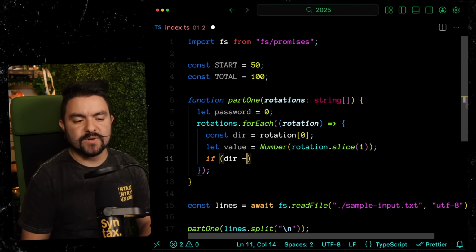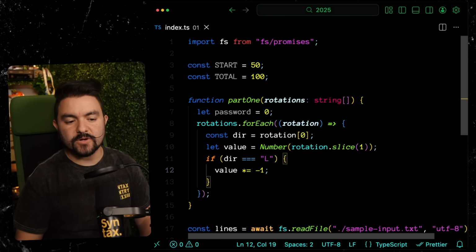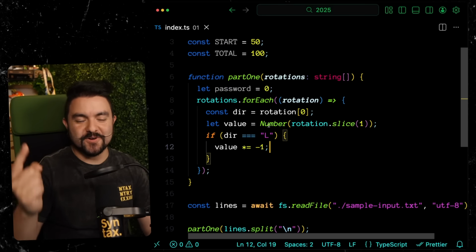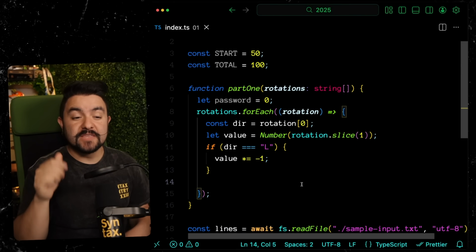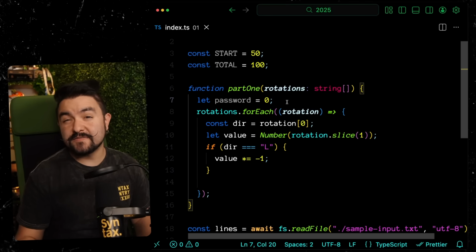So if the direction is equal to left, then value times equal -1. So turn it into a negative number if we're going left. If it's right, it stays positive. Now from here, we need to keep track of where the dial is. And it always starts at 50, but we need a variable that can hold on to that.